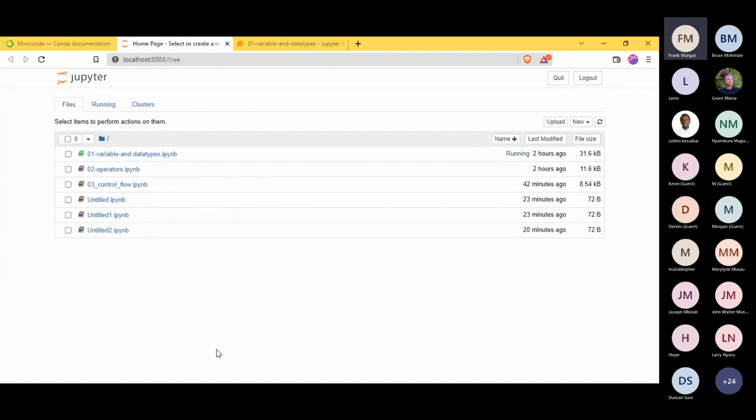Choose the default options and continue with them. Don't change anything in the configuration.